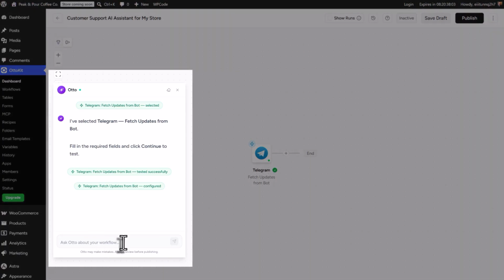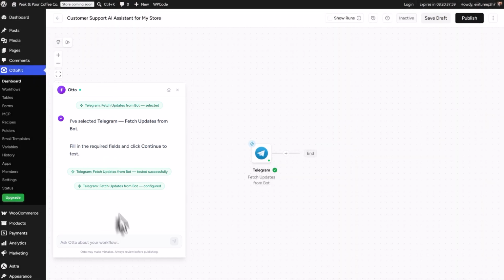If at any time you get stuck, there's a helpful assistant here inside OttoKit called Ask Otto. So it's also checking my progress as well.